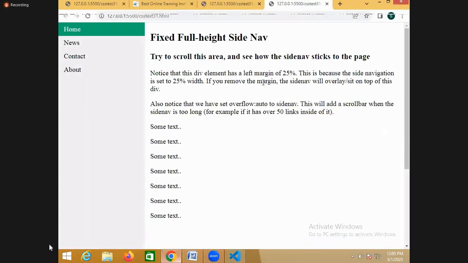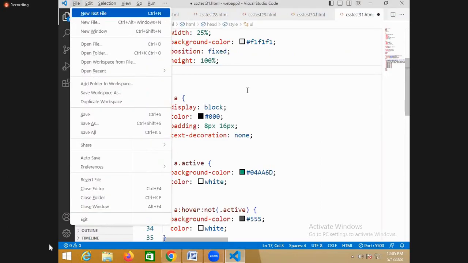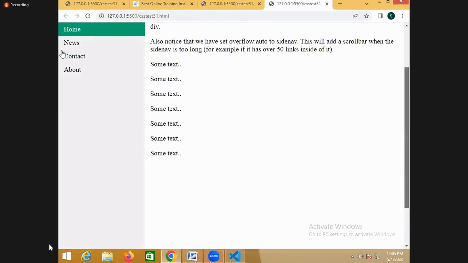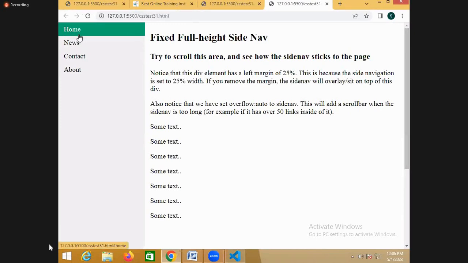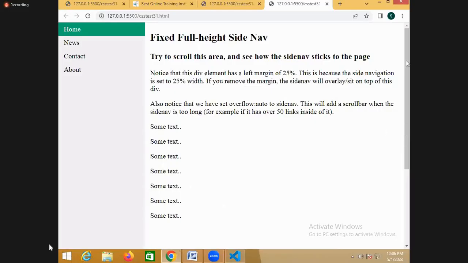And here overflow is there. Overflow is auto. The default overflow is auto only. Overflow auto means, suppose if this hyperlink has more content, then it will go to the next line. That is called overflow. But are you finding any difference? No difference, because you don't have a number of links. How many links are there? Only four links: Home, News, Contact, and one more, About.